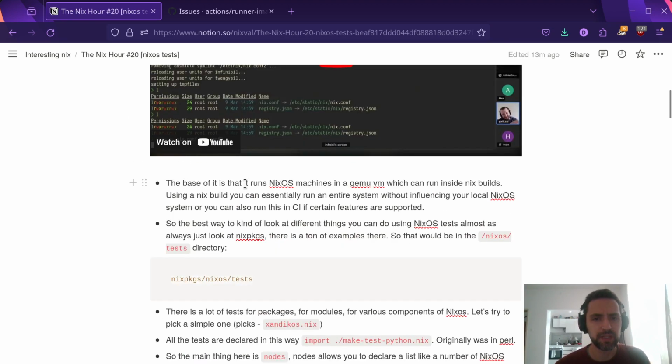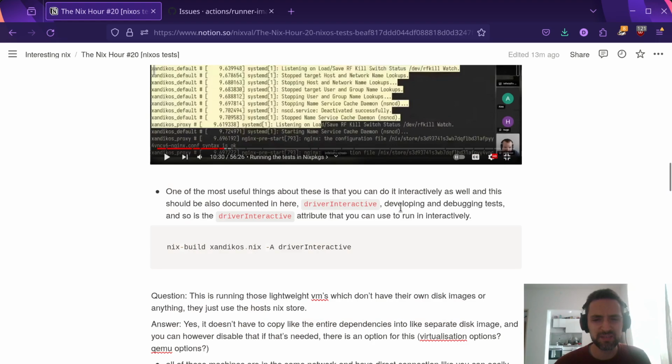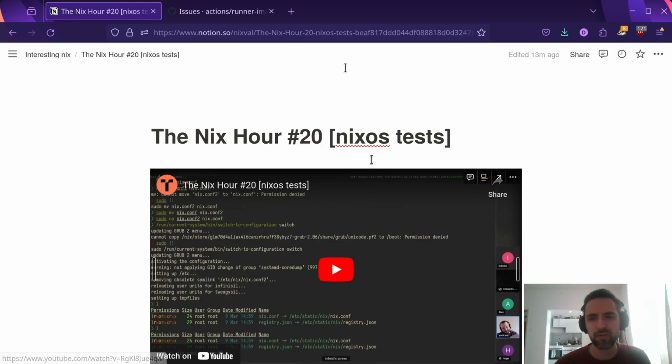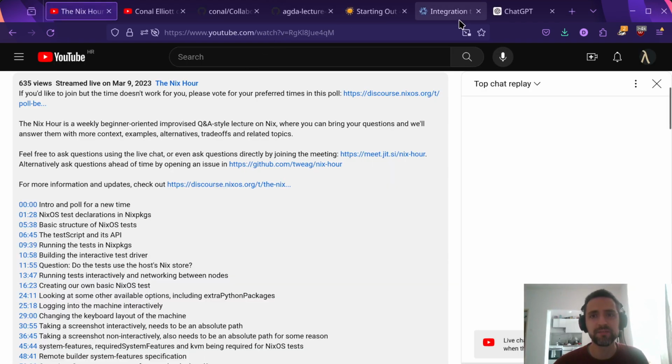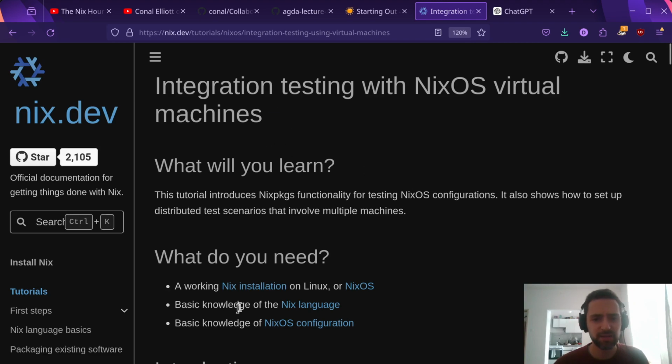The base of it is that it runs NixOS machines in a QEMU VM. I'll just read a bit, these are just some notes. Then I'll go back to the Nix dev and we'll go through the Nix dev tutorial of creating the machines. This is really cool, the power of it.